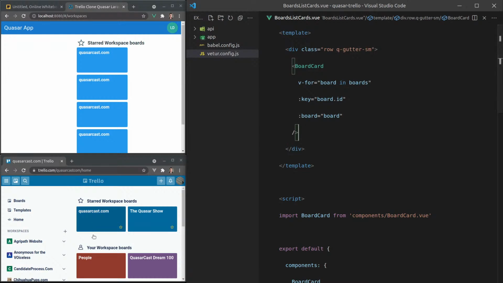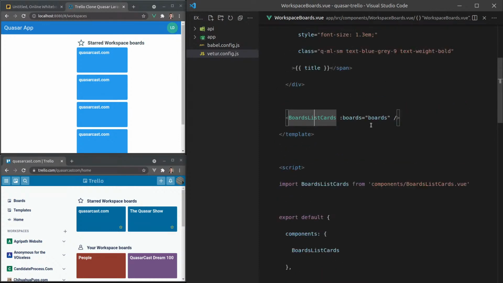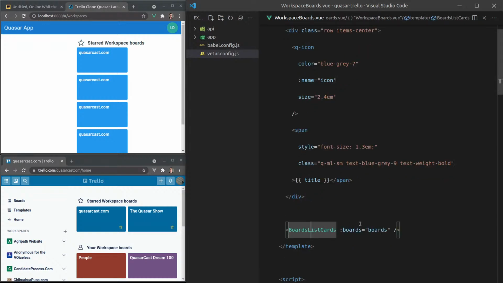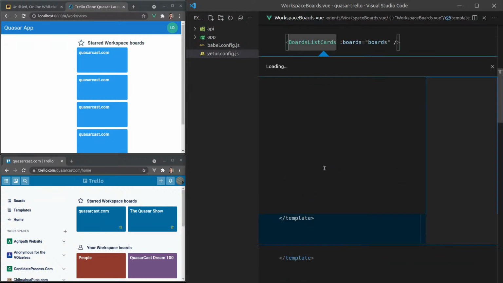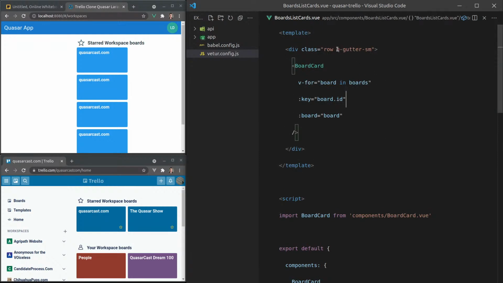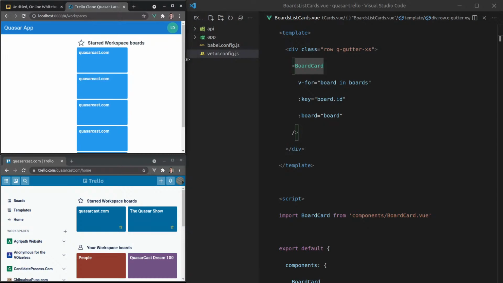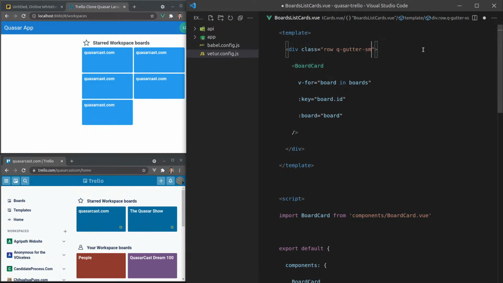It's starting to reach the point where this board section is pretty much finished. Let's come back here. So workspace boards has got the boards list cards. That's the one that should have the row, with the Q gutter of small. Let's make that extra small, because really I want to make sure that they fit. Yeah, when I go a little bit wider, it then fits. And let's change that to small just to check if that's the right size. Yeah, okay, that's closer to the right size.